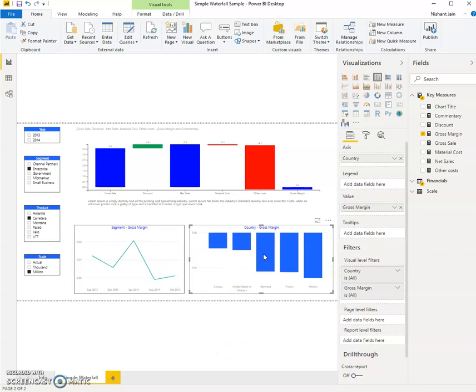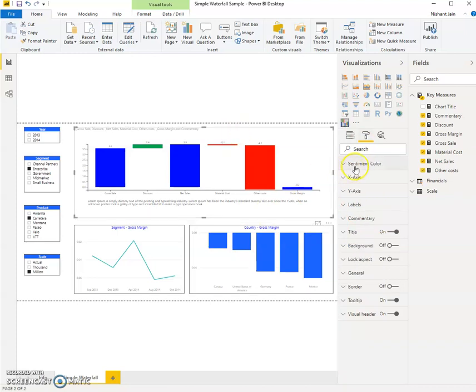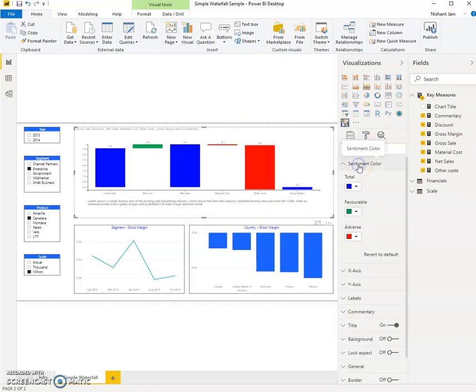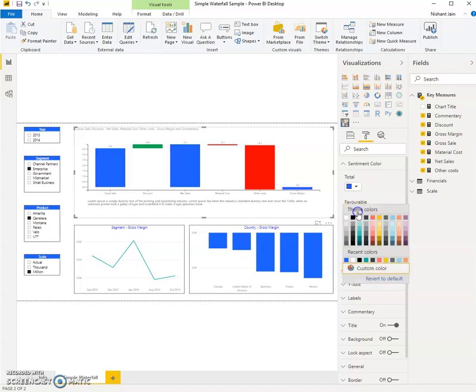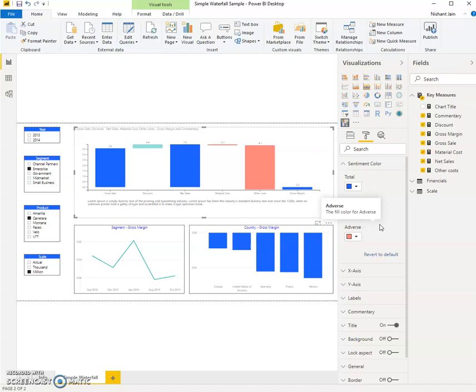Now let's look at some of the formatting functionality we have. The obvious ones that are available. First of all, the sentiment color. So you can change the sentiment colors of your base pillar, which is total, and the step pillars depending on whether they are positive, favorable, and negative, which is adverse. So let's just start by changing the color there, and we'll make this slightly light green, and this a bit lighter red. And you can see you can customize the colors as you need.